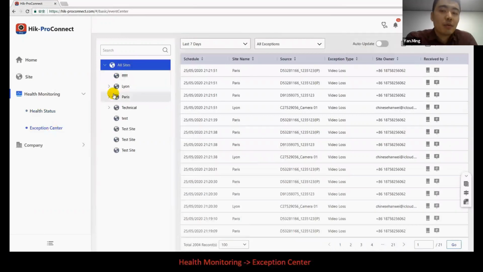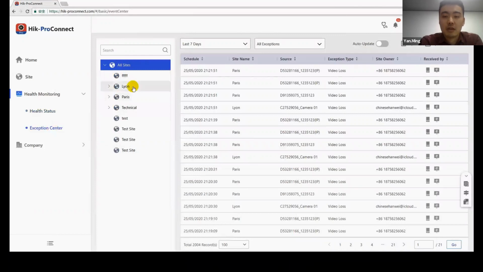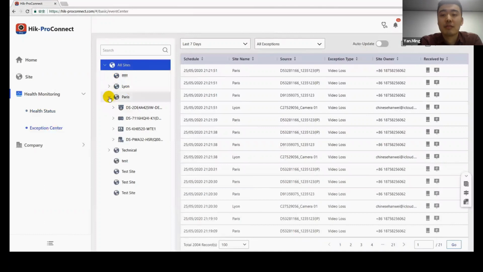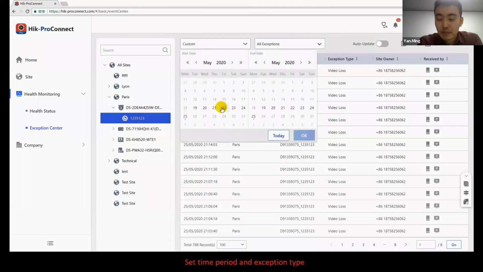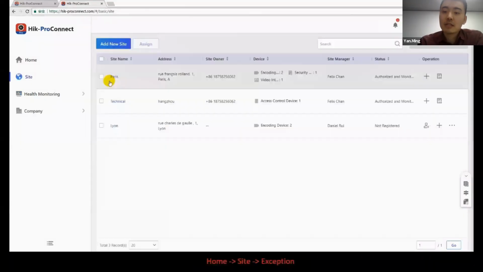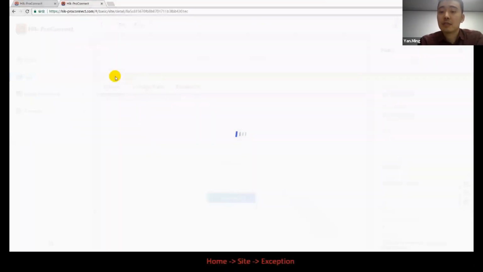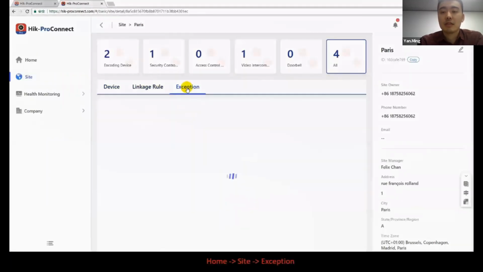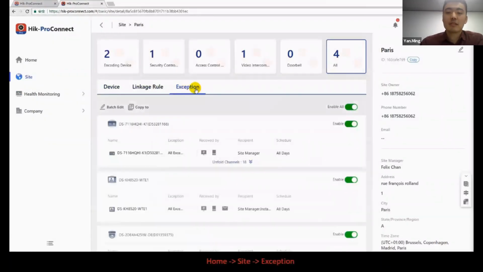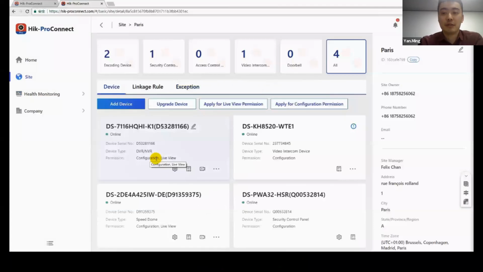But now we need to find out what the issue is from the exception center. In here, once you select the faulty device, all the exception info that you are looking for will be listed on the right. You can also set the listing time period in here as well. So for many installers, they prefer to set the exceptions as notifications so that they can receive the device info in real time. So in this exception center, all exceptions can be set up as a notification.